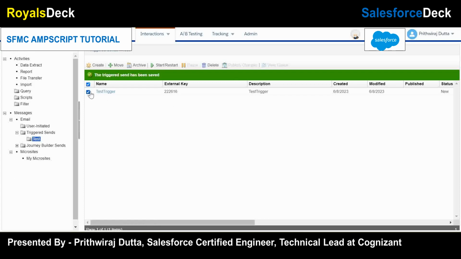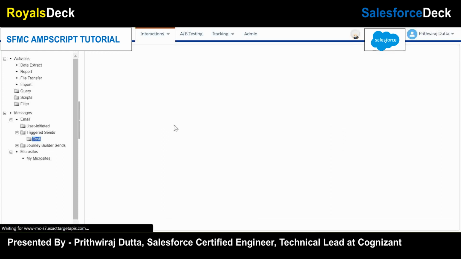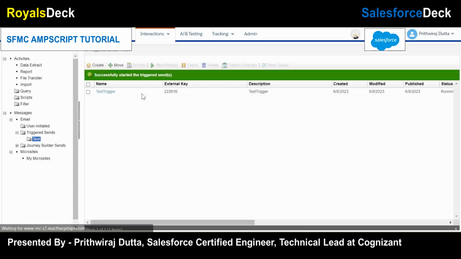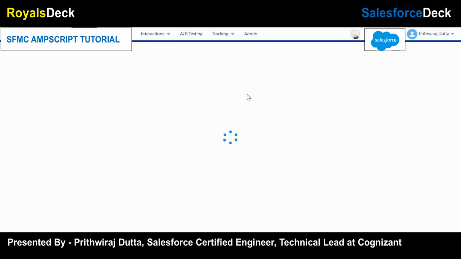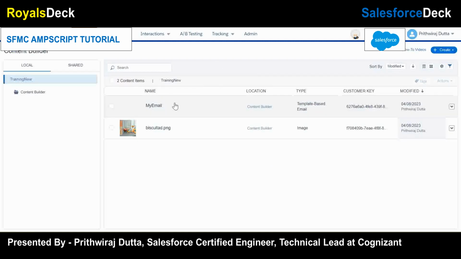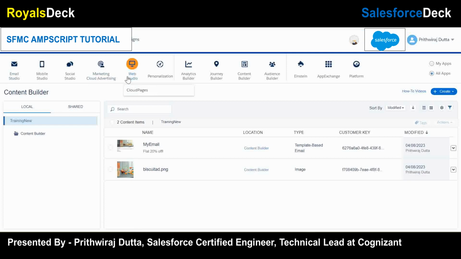Okay, so now I have saved this one. Now I need to start it. Unless you start it, it won't be active. So I have started it, and now it's in the running status. And our email, I suppose that's my email, which is the email name. This one should be triggered on form submission.